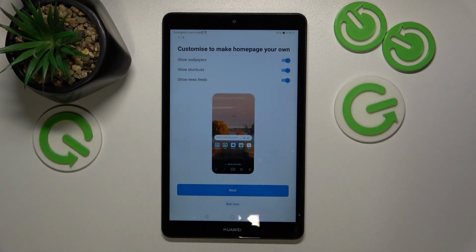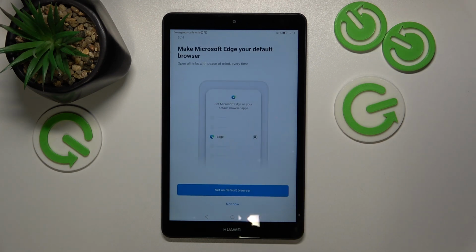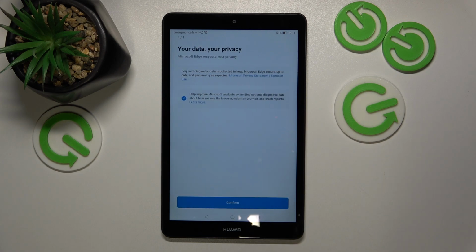And here you can customize your home page, or you can click not now. Now you can sign in to sync your data, or you can click not now. And now you can make your Microsoft Edge your default browser, or you can click not now. And now you have to confirm your data and privacy settings.